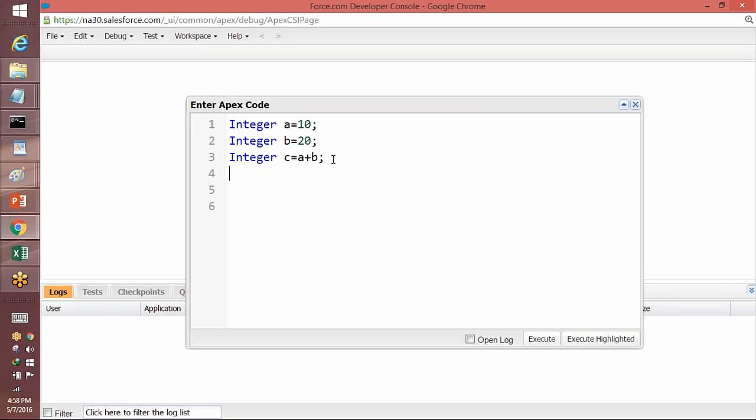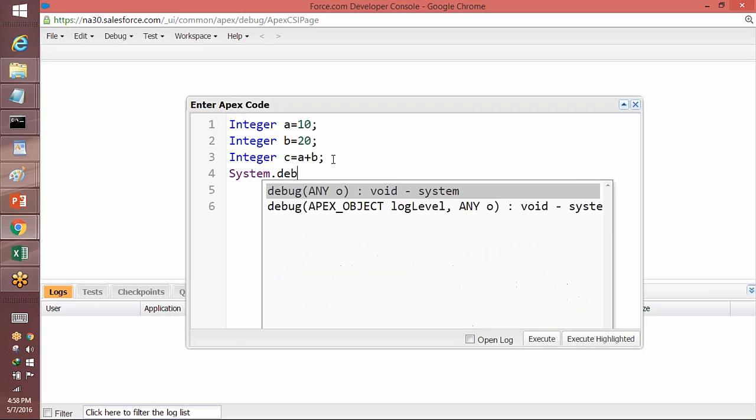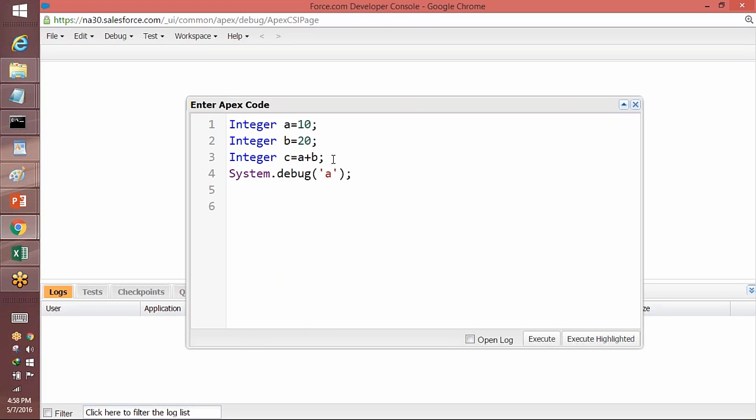Okay. Now let's say I want to display it, right? I want to know what C is, what the value of C is. There is a command to do that: System.debug('A plus B, sum is' + C). Now, do you know how it is written?